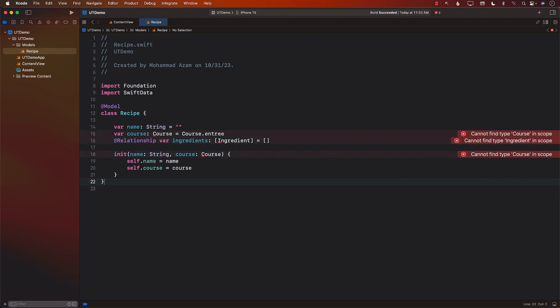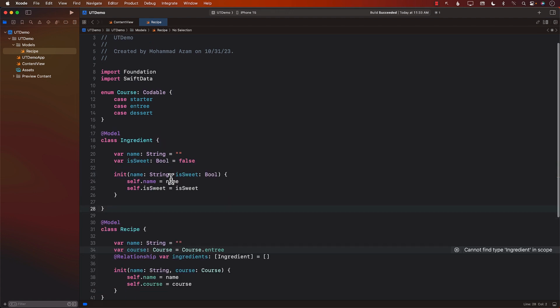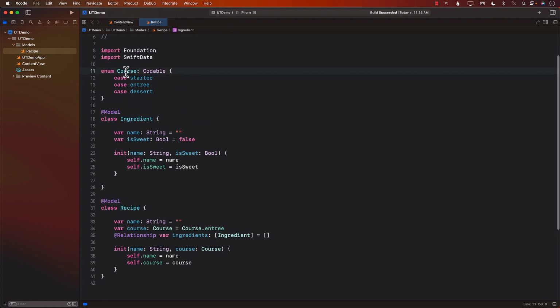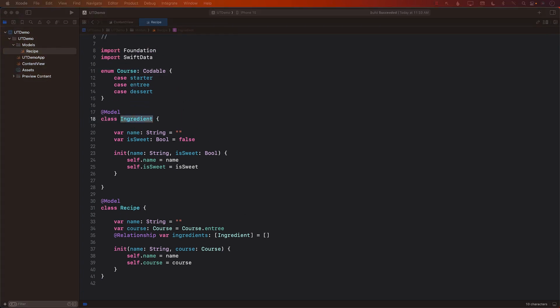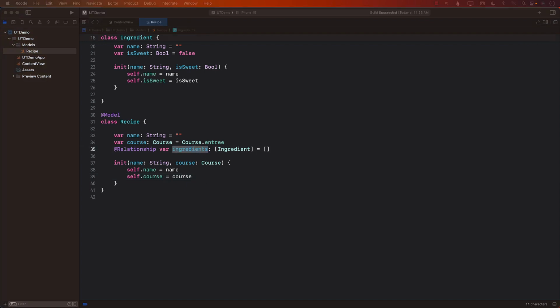It's complaining that I don't have the ingredient and I don't have the course. Not to worry, because I'm just going to go ahead and add a course right there. And I'm also going to add ingredient. Obviously, you should probably make different files, but this is just for fun. Okay, so we have the recipe, we have the ingredient, we have the course. You can move the ingredient out into a separate file, that's perfectly fine. So this is fine, right? You have the recipe that consists of the name, the course, and the ingredients. If you're building a cake, many different kinds of ingredients can go in the cake.